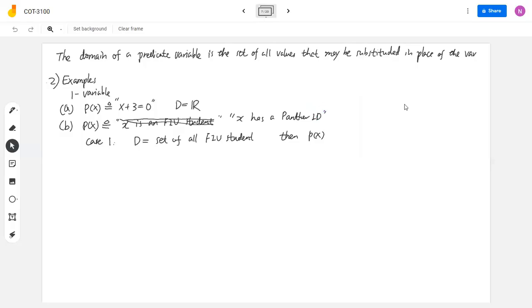Okay. In the first case, if D is the set of all FIU students, then P(x) is true for all x in D. And if I change my domain to D equals the set of all people living in Miami, then P(x) is true for some x in D and false for the rest.